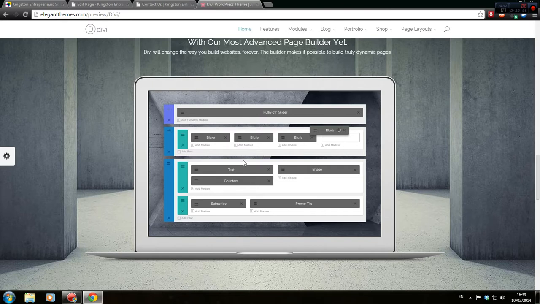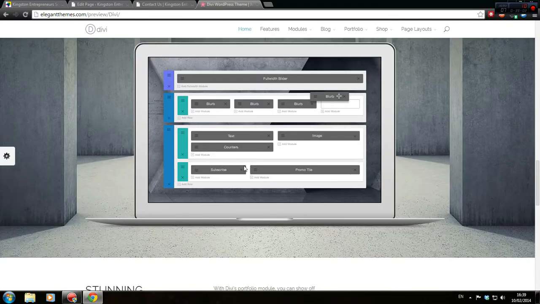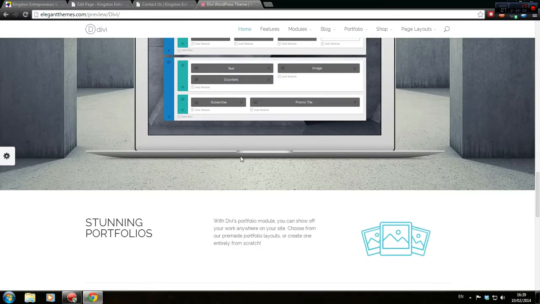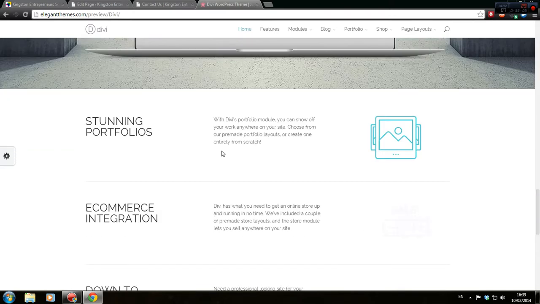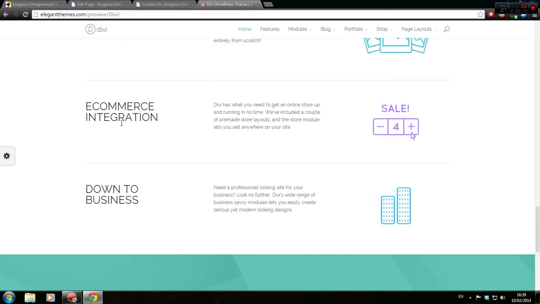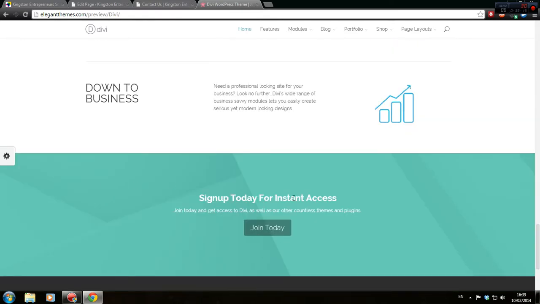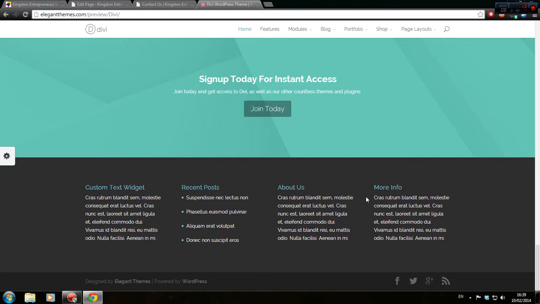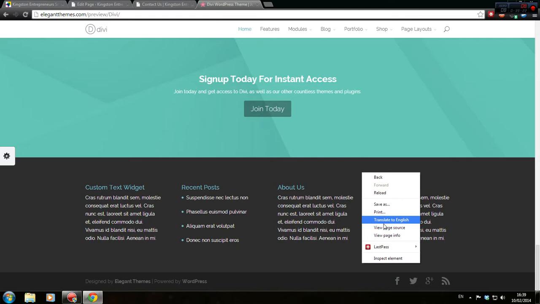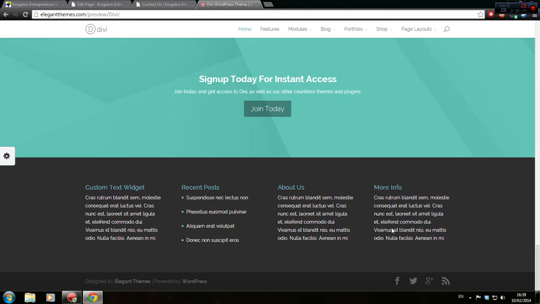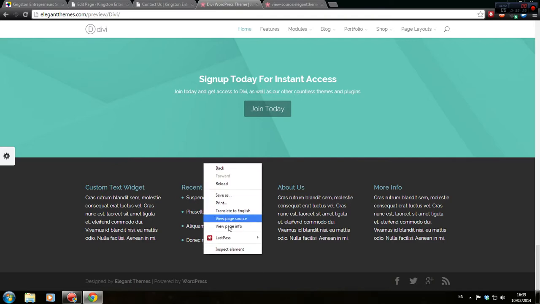Yeah, look at here. It's like that's some serious stuff over here. E-commerce integration down to business. Sign up today. More information. I like this color. View page source. No, actually I want to inspect the element.